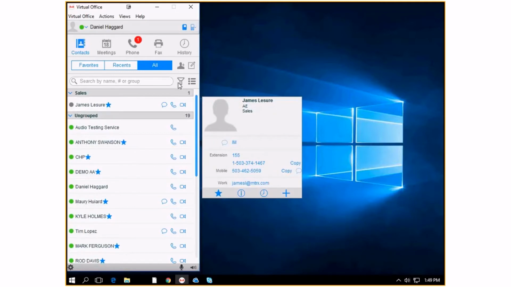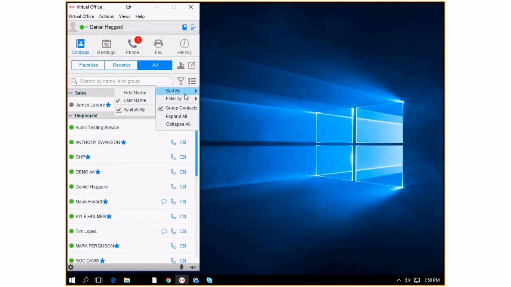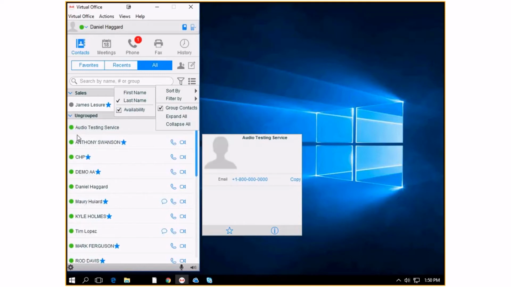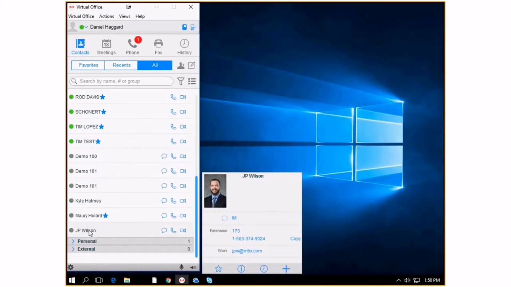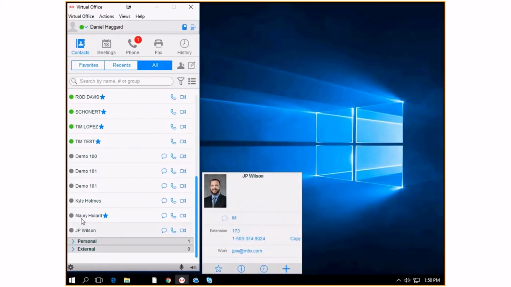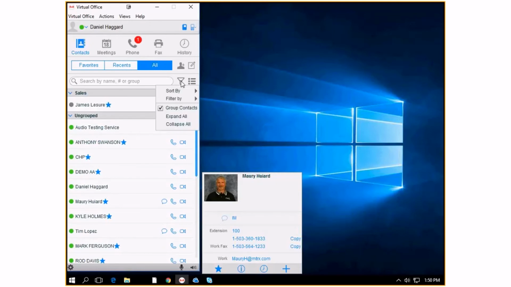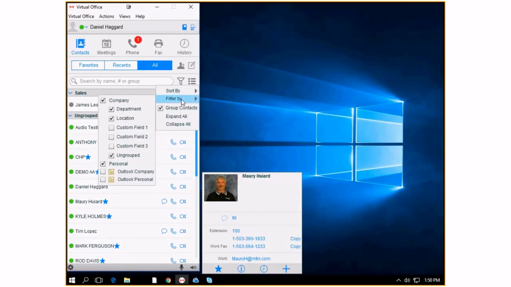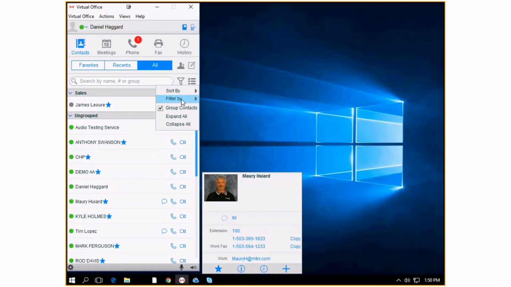You can choose a couple different ways to view. You can either sort by last name first or first name first, or you can go by availability. So right now I have availability, so everybody who is available is going to show up first, and then anybody who's away or do not disturb will show underneath. You can also filter by different departments, different locations, or personal versus company.